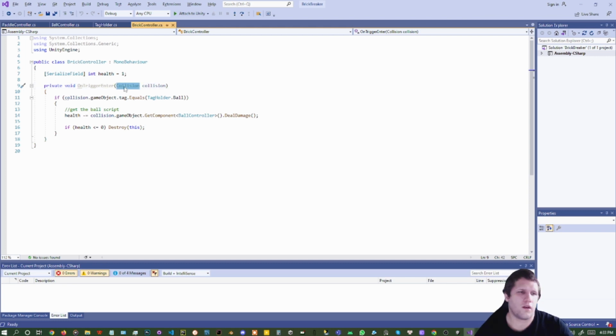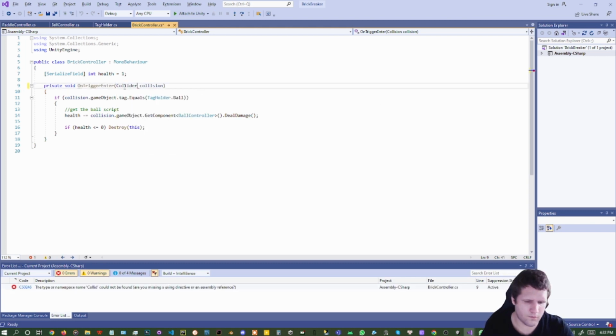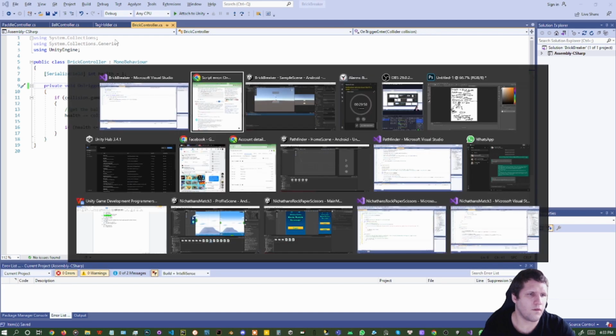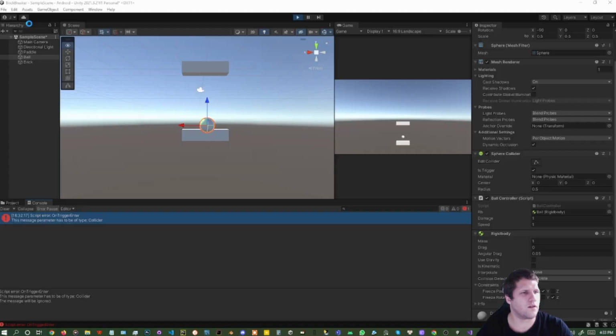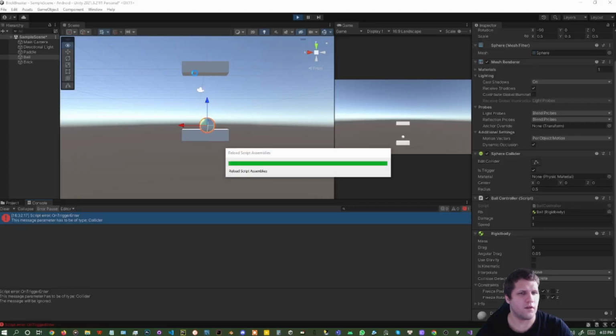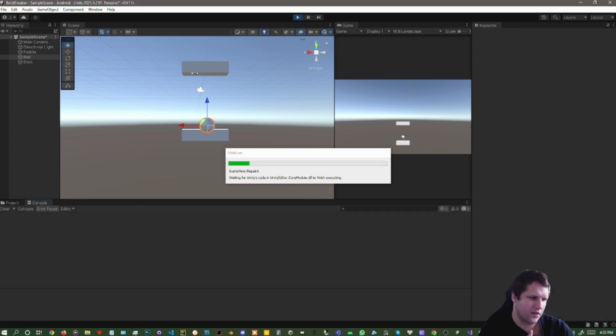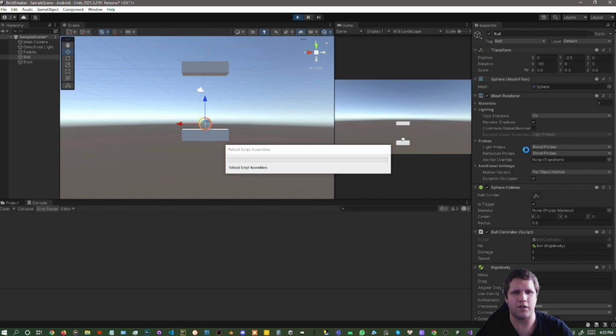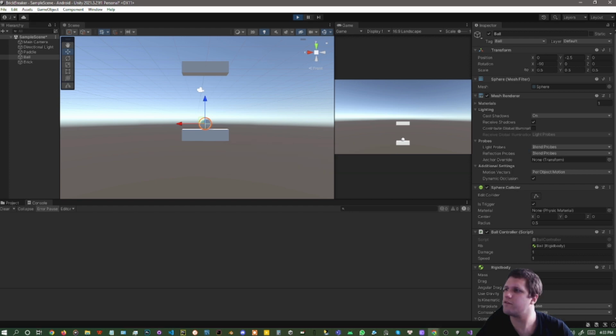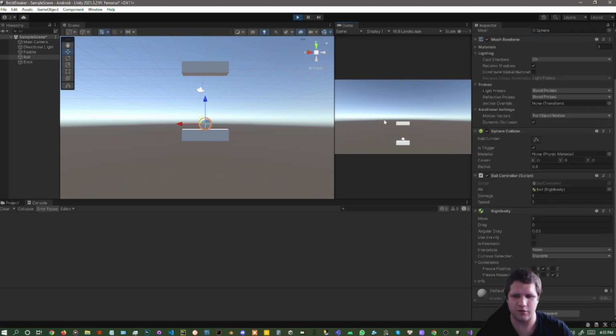Okay. So it looks like it just had an issue with us saying collision, which is what Unity made by default. But we did switch it from on collision enter to on trigger enter.